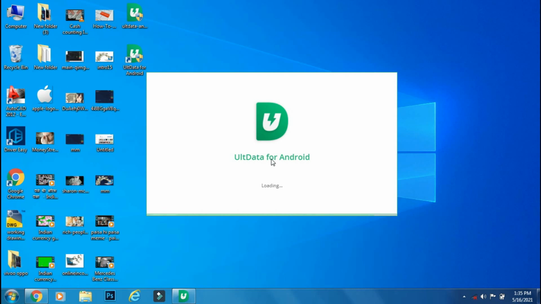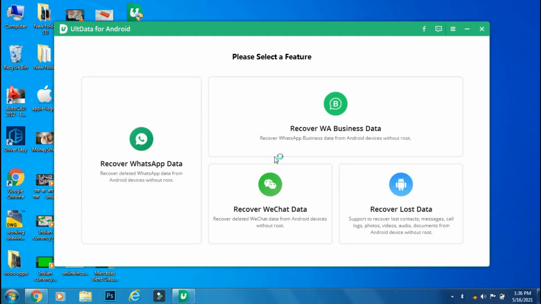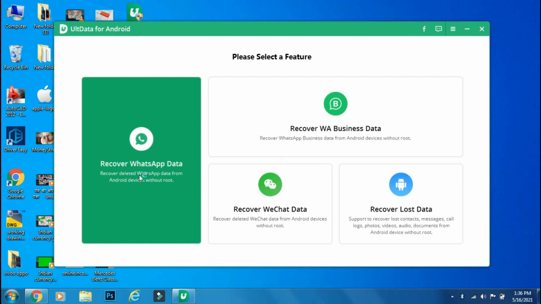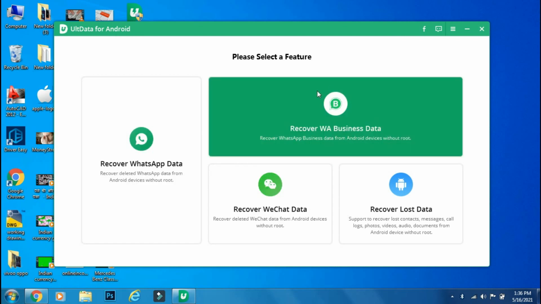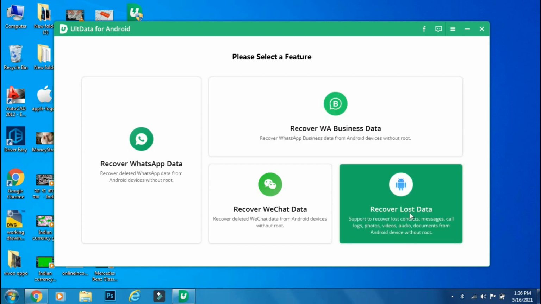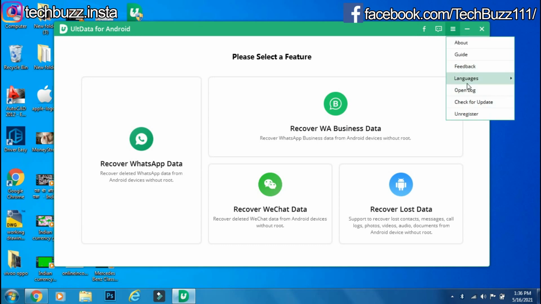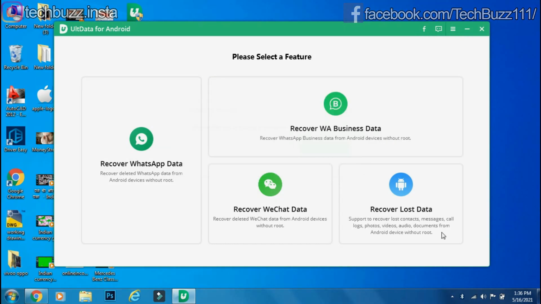Although this app is not free, it's worth every penny as it can recover each and every data from your WhatsApp whether you have backed it up or not. It can also help you to recover data from WhatsApp Business and WeChat app. It can help you to recover your contacts, documents, call logs, files, photos, videos, everything from your phone in just a few minutes. But before going ahead, make sure you are using the latest and official version of the app.